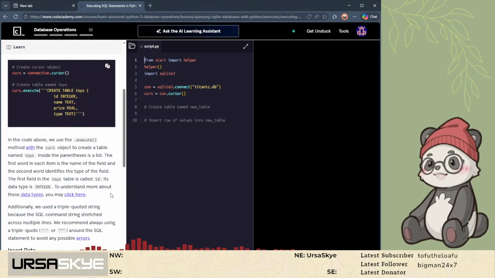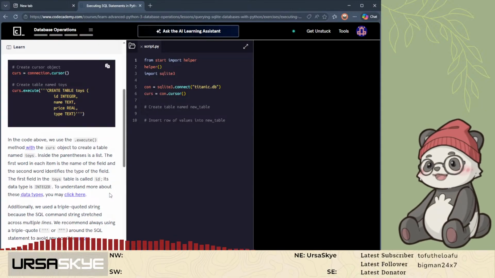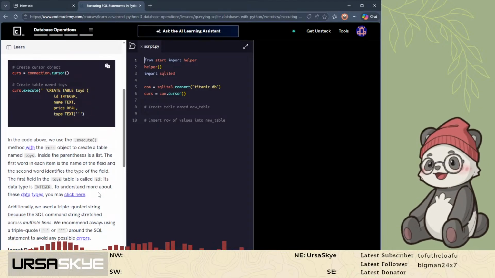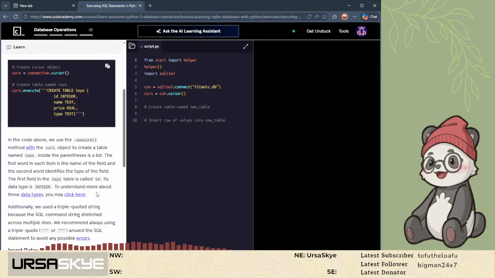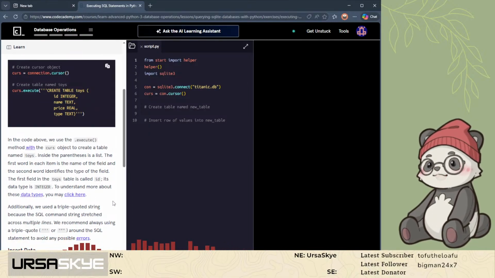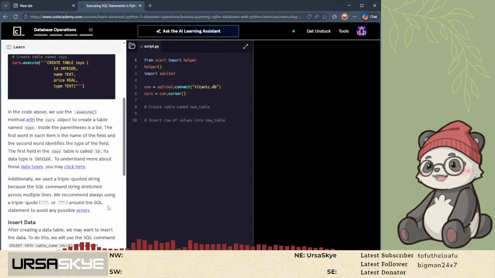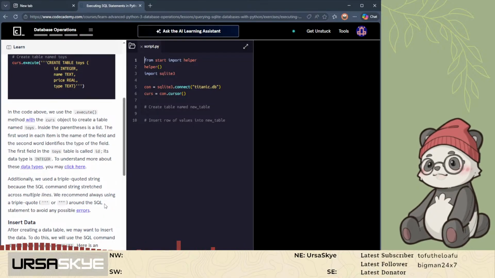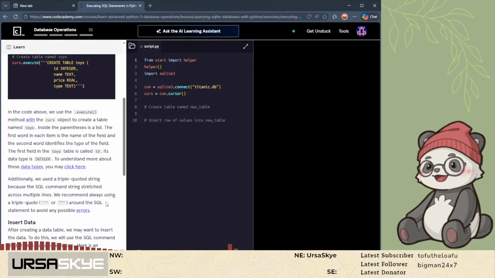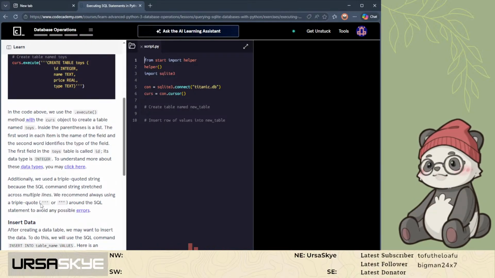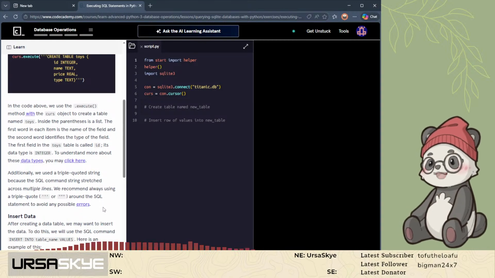Inside the parentheses is a list. The first word in each item is the name of the field, and the second word identifies the type of the field. The first field in the toys table is called id. Its data type is integer. To understand more about these data types, you may click here. Additionally, we use a triple-quoted string, so the SQL command string can stretch across multiple lines. We recommend always using triple quotes around the SQL statement to avoid any possible errors.